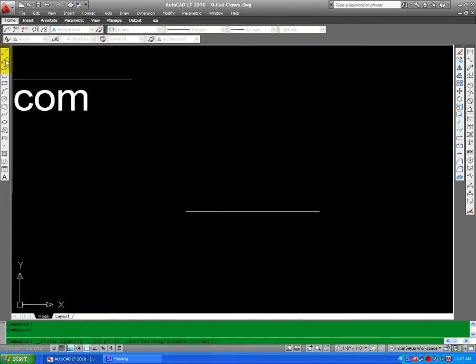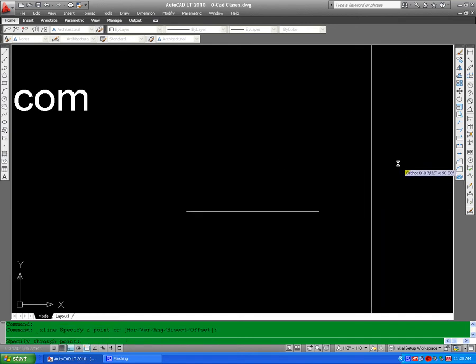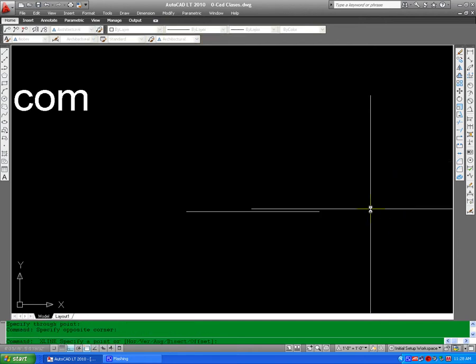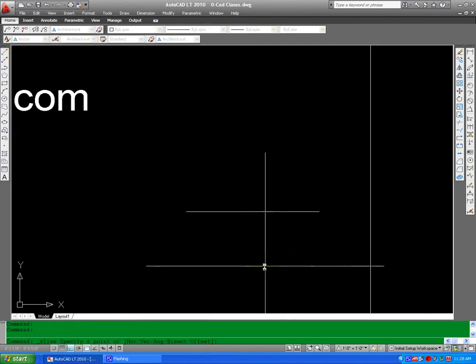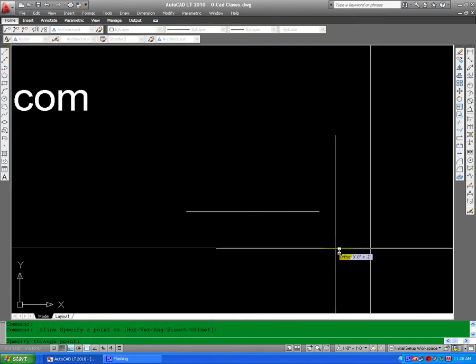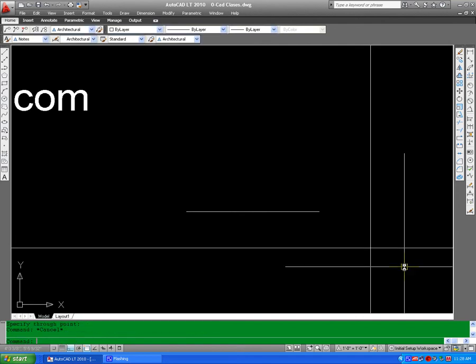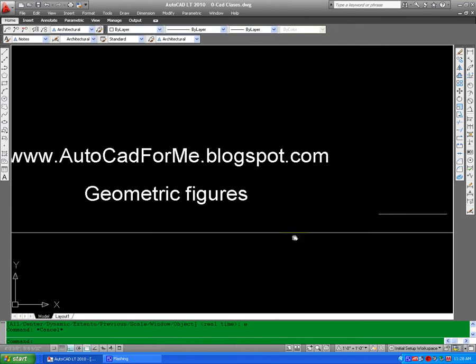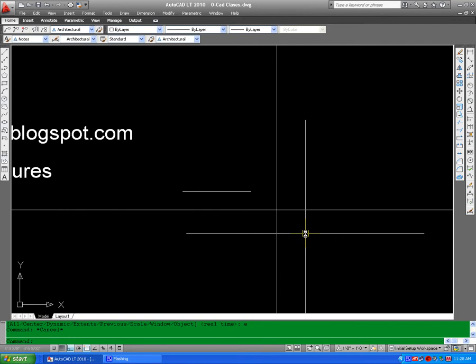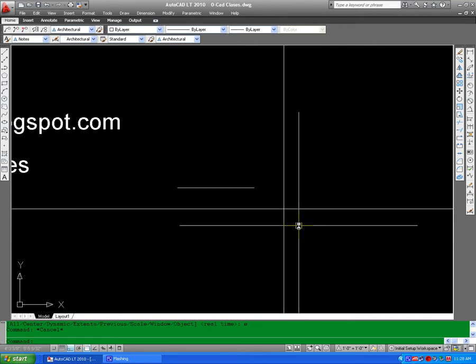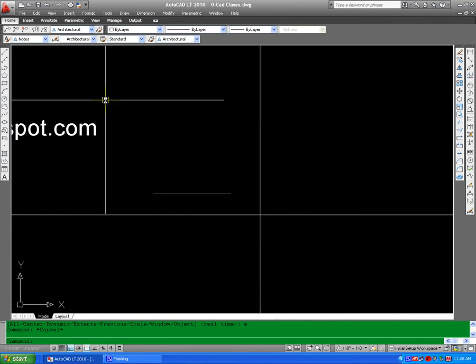The next one below is the construction line. Notice that when you left click on the mouse, the construction line passes the screen, which means it's a very long line. And let's create another one to be horizontal. The construction line is going to help you to create the elevations on your floor plans, and I will teach you later how you are going to be accomplishing that.